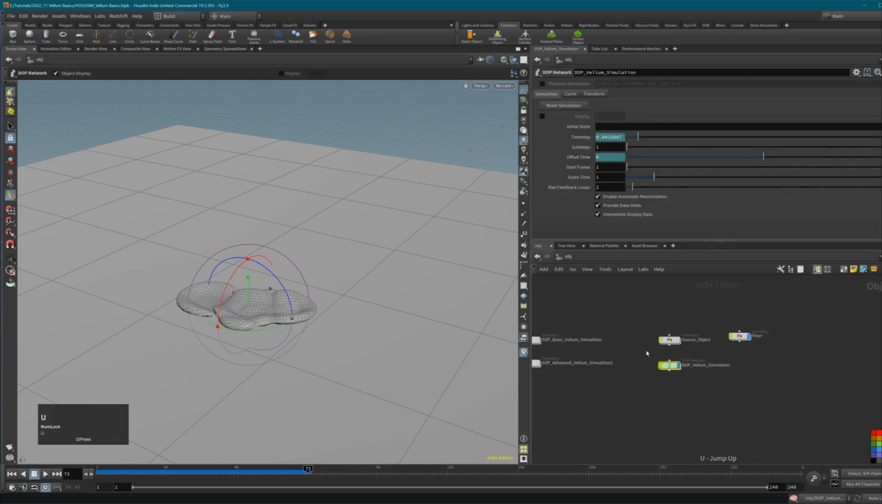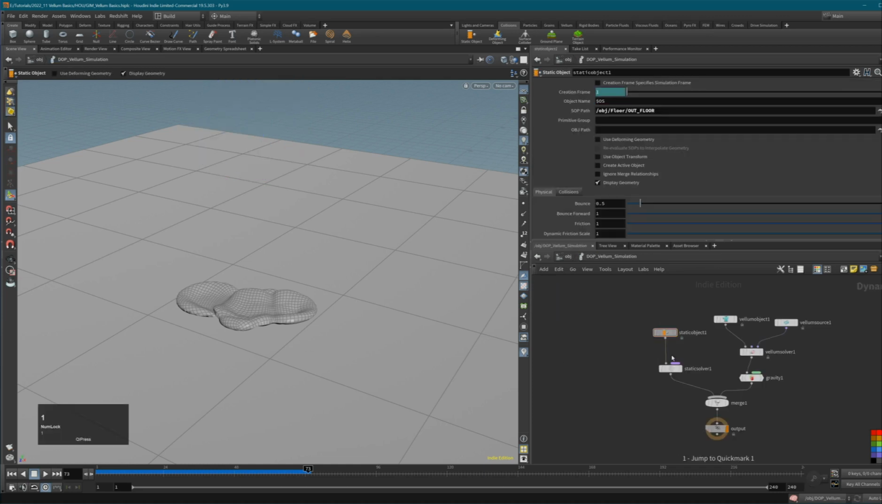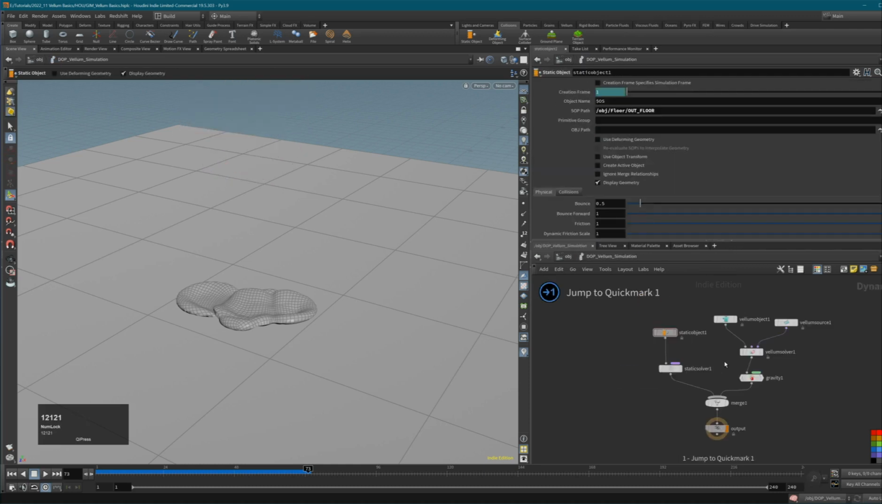And if I go up now into my source object, let's make it invisible. In my source object here, where I set up my constraints, I press Ctrl 2, and then I set a quick mark 2. And if I press 1 on my keyboard, I jump into my DOP network. And if I press 2, I jump right into my source object. That's really good if you want to change between your setups quickly.